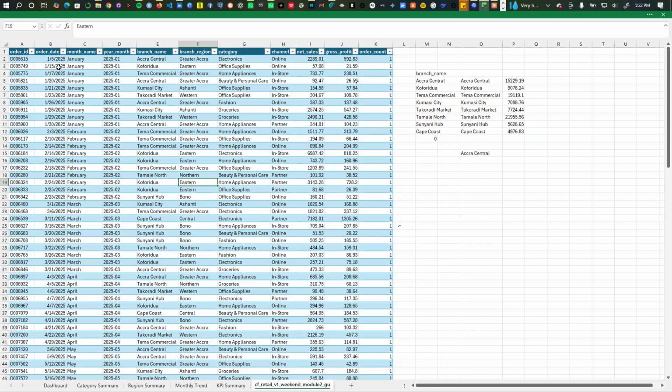Then for that particular order, the product that is being purchased, what category does that product belong to? What channel? Is it online sale or in-store sale? What is the volume of the sale? That's the net sale. What is gross profit? What is the order count? I mean, how many times that order was done? So that's the data set we have.